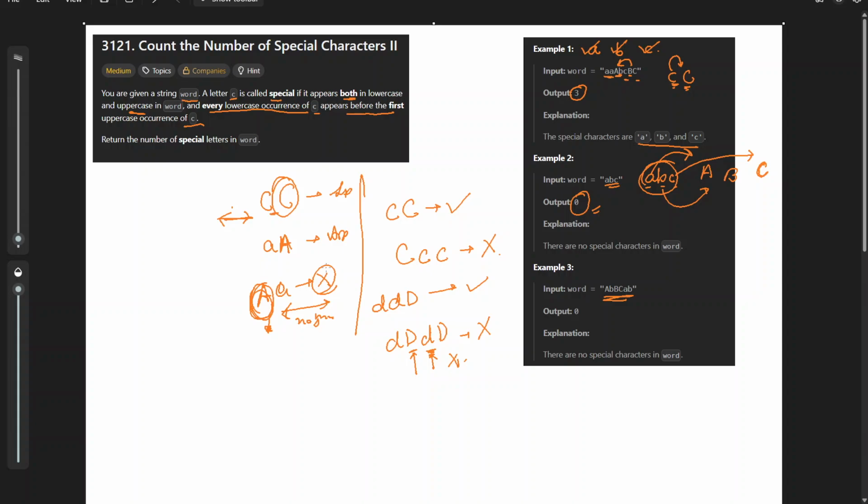Let us take this example. It's a good example. You can see that uppercase of A has occurred. So no matter how many lowercase a's there are, it will not be considered as a special character, because for having a special character, the lowercase occurrence of a should be just before the uppercase occurrence, and after the uppercase occurrence of any letter, there should not be a lowercase occurrence. So as you can see, after the uppercase has occurred, a lowercase letter is there, so we cannot consider it as a special character.